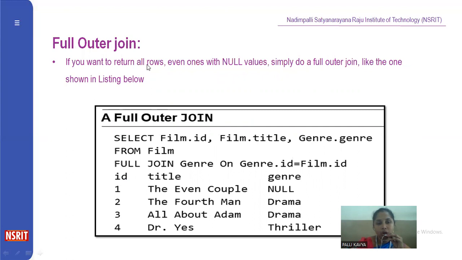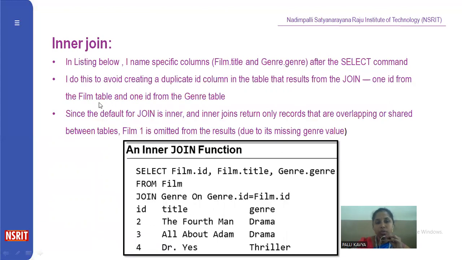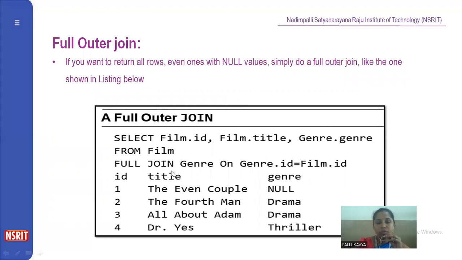So if you want to return all rows, even ones with null values, simply do a full outer join like the one shown below. If you want to combine all those things by using the concept called full outer join, we have to give a command like this: select film ID, film title, genre from the film table, full join. Here we give just join for inner join, but for full outer join we have to give full join genre on genre.id equal to film.id. Then the executed data looks like that: ID, title, genre.